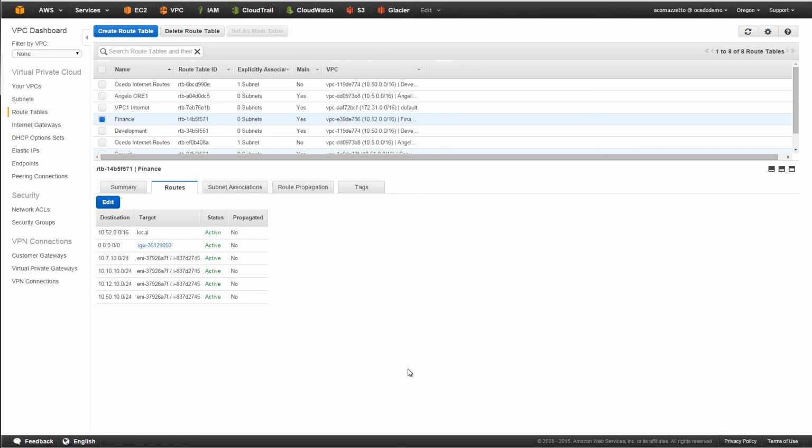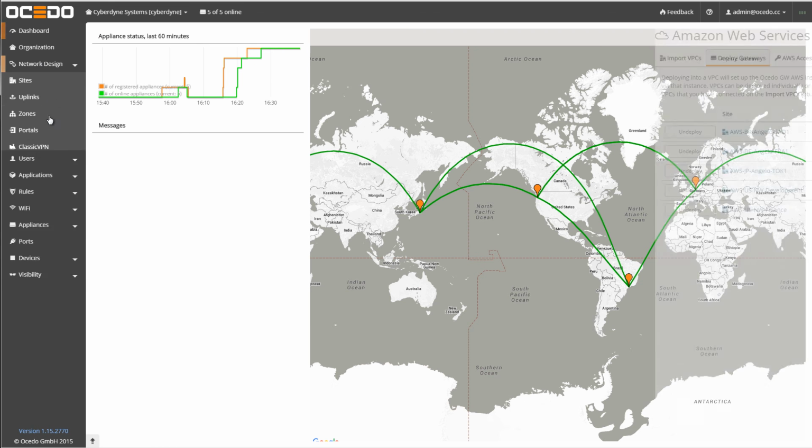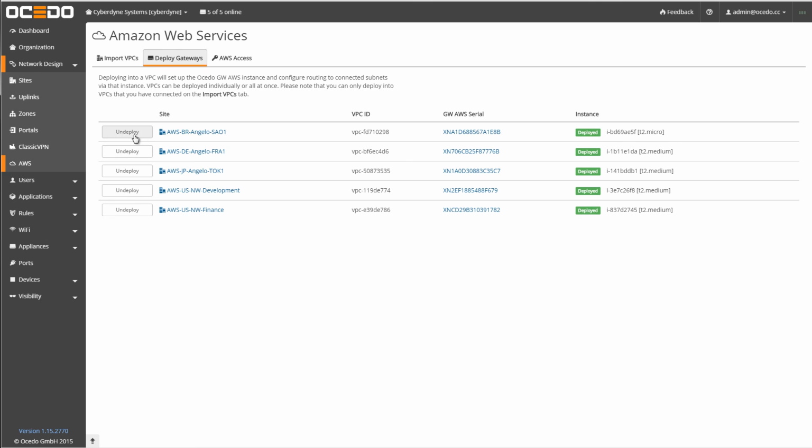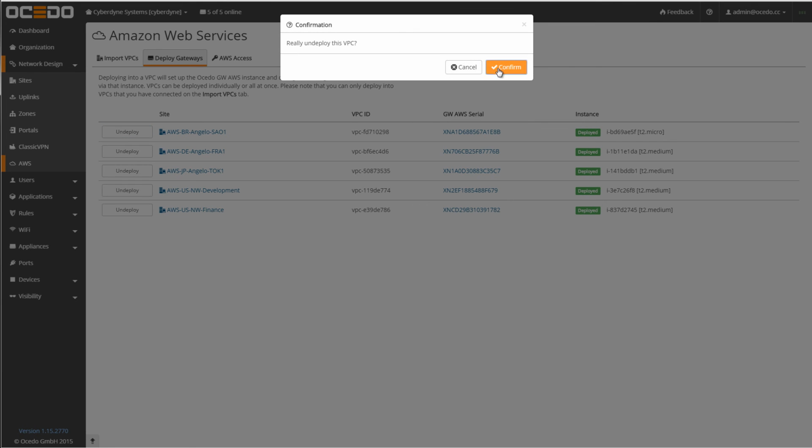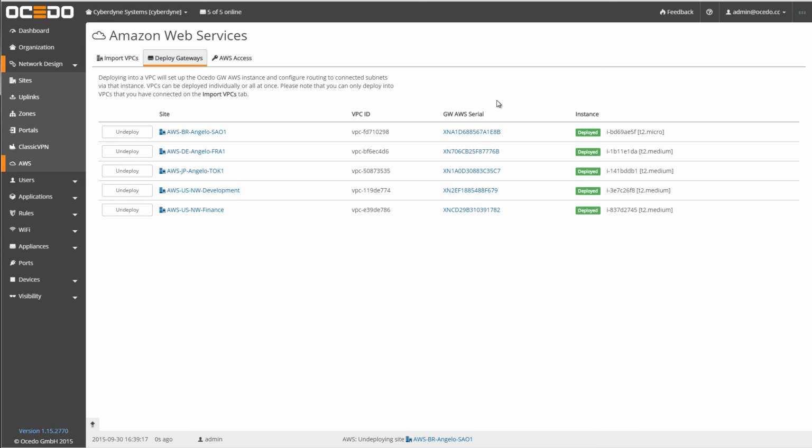Now, if for whatever reason I'd like to undeploy what we've done, I can come back here to Ocedo Connect, go to the AWS section again, and simply click Undeploy, which will remove all traces that Ocedo was ever there. No permanent changes, nothing that you have to go delete by hand. Your subnets are just going to be a little bit lonelier.